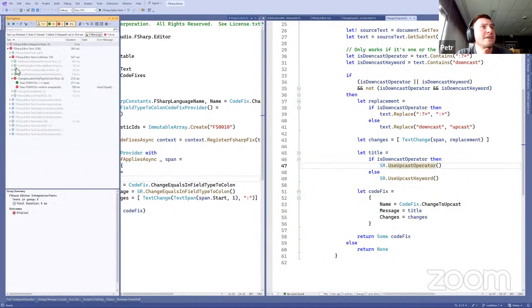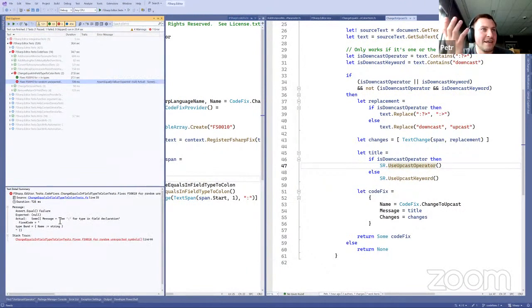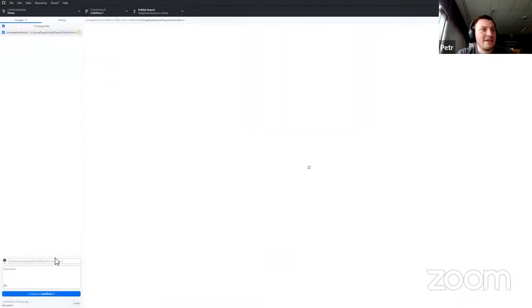Let's see. Yeah, that fails. Because the code fix got triggered, and therefore it created this fix, which is something you don't want to happen. So it inserted basically the same symbol in the same place. It rewrote colon to colon, and that's useless. So yeah, we have a negative case then. Negative test.